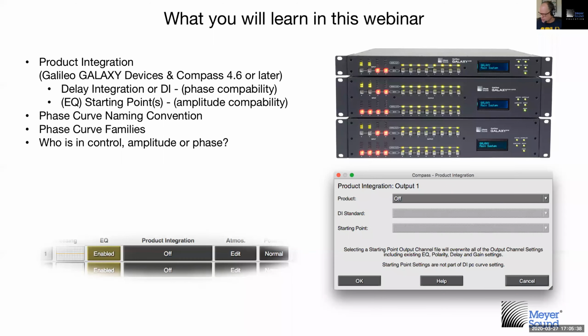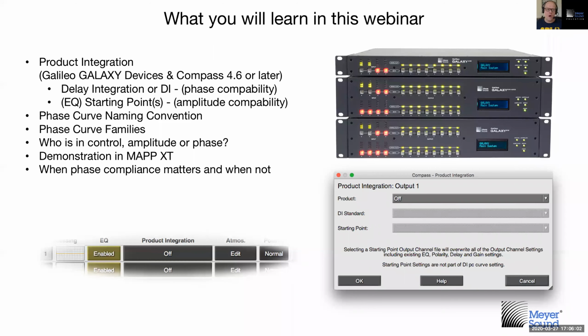We have to answer an important question, which is who is in control, who is in charge? Is amplitude in control or level, or is phase in control, as we're about to discover? I'm going to follow up with a demonstration in MAPP XT showing you how to use product integration with emphasis on delay integration. And I'm gonna explain to you when it's time to obsess about phase compliance or not, because there are certain instances where phase compliance is mission critical, whereas in other instances it is not mission critical.